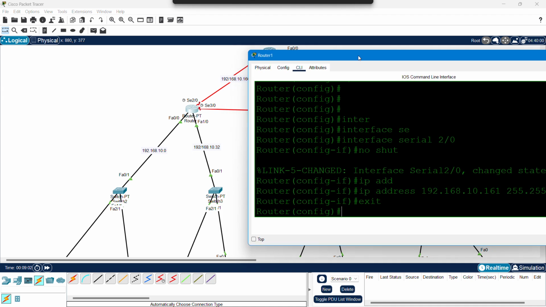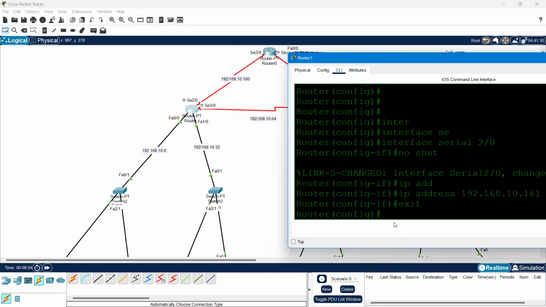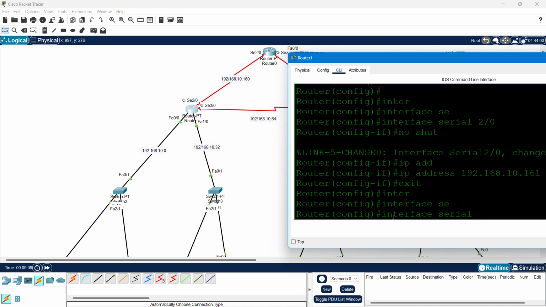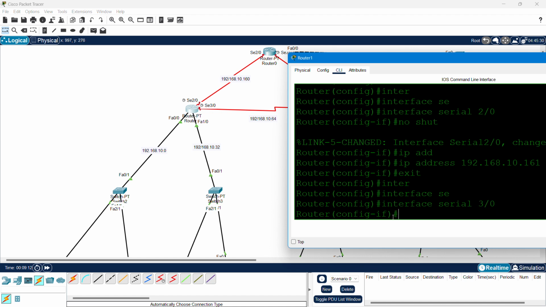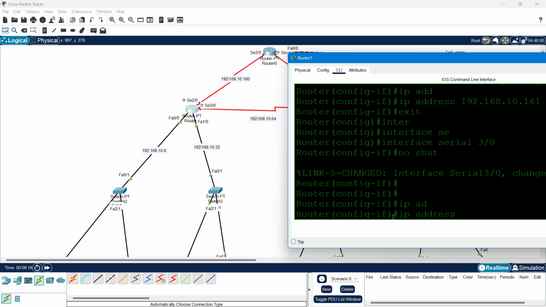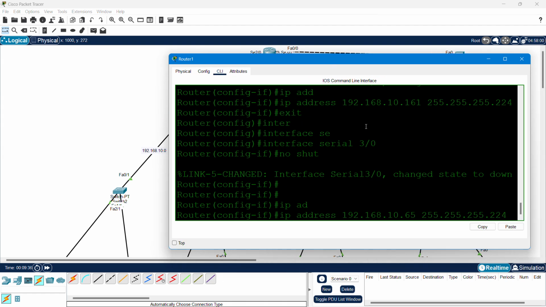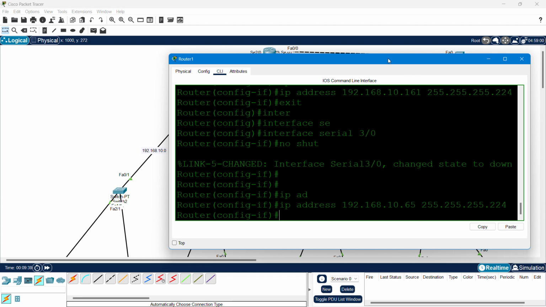Okay, which is on .64, so I need to do interface and then serial 3/0, and then hit enter, and then we do no shut as well, and then we assign the IP address. 192.168.10.65. Since we are on this network 64, and the first IP address to be used under this network will be 65, then 255.255.255.224, then I hit enter, and then we are done with this first router.